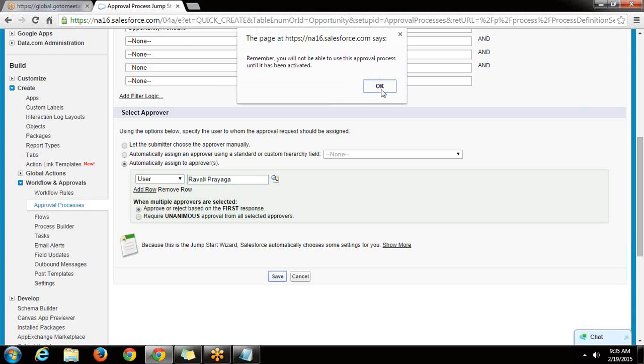I think everyone is clear with this screen. It's pretty simple. We are not doing anything. If you try to understand this process without those 4 lines on your notepad, it will become difficult for you. Here you don't have to worry about anything. You just have to decide on the object, decide on the approver, put the criteria. That's it. Nothing else needs to be done here. Remember, you will not be able to use the approval process until it has been activated. So just say OK and proceed.